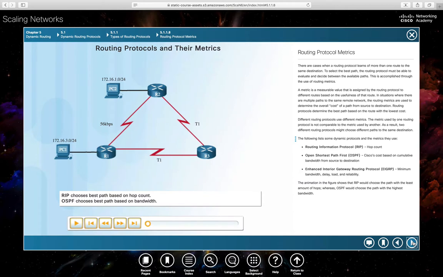Okay, what we're going to talk about now is the metrics that the different routing protocols use. Basically, a metric is a measurement. So it is a value that it uses to figure out how to make routing decisions. So here we have two PCs. We have three routers redundantly formed into a triangle. One of them is a 56K, so a modem, and the other two are T1 lines, which are not super fast by today's numbers, but much, much faster than a 56K modem.